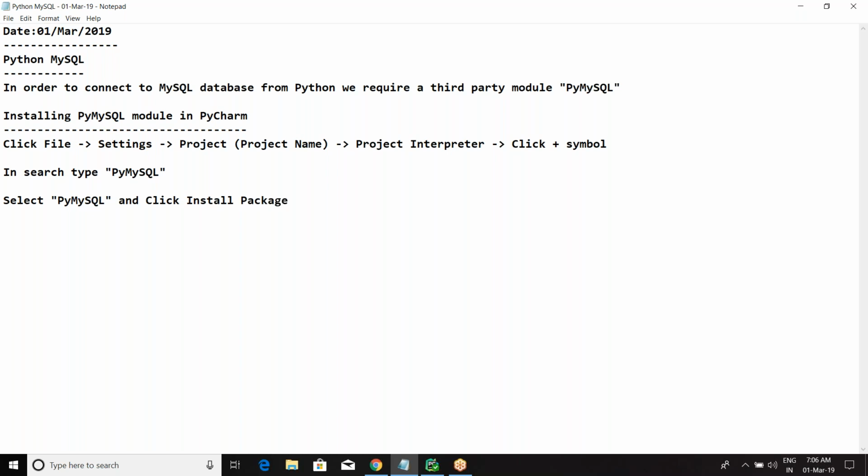This setting we need to do before we go for connecting to MySQL. Once you do this, whenever you want to use PyMySQL, we have to say import PyMySQL. Then we can use this module in our applications. Now, let us go with the PyMySQL connect function. This function is used to connect to a database. By using the connect function, we can connect to a database.